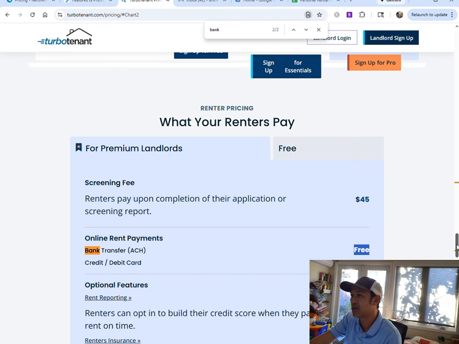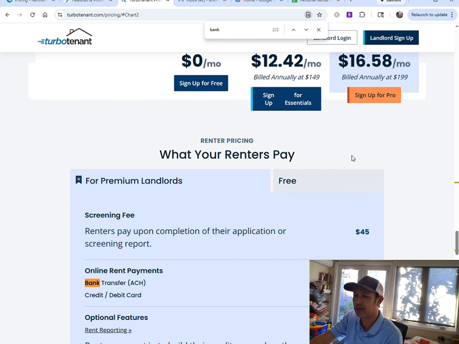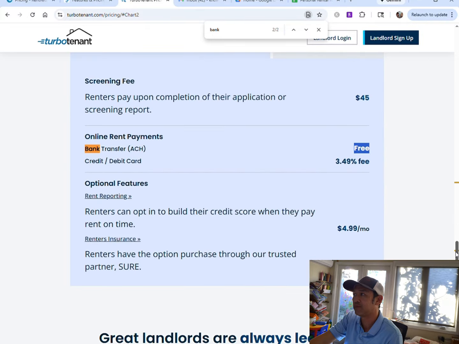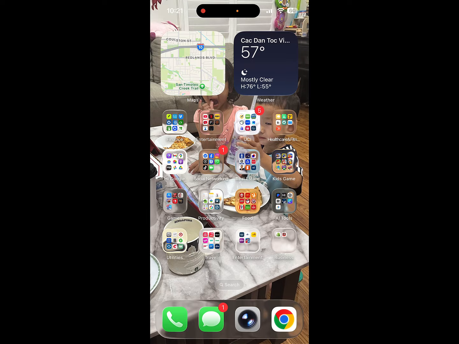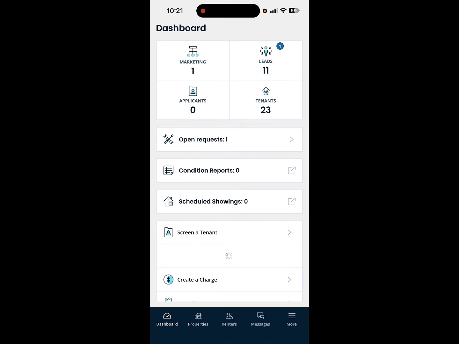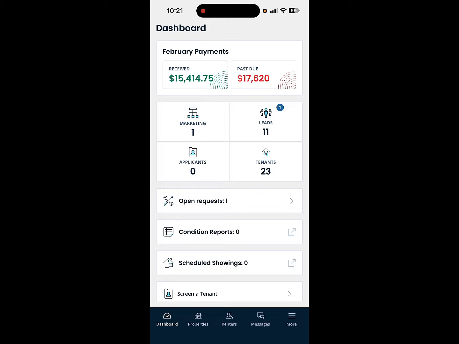Now let's go through this. This one also has a phone app, so let's check out the phone app. Now let's take you to the app so that you can see. This app can be downloaded from the App Store, and the icon looks like this; it's called TurboTenant. So click on here, and the first thing you see is the dashboard. So this is the main dashboard. When you log in, as you can see, it's highlighted on the bottom here.